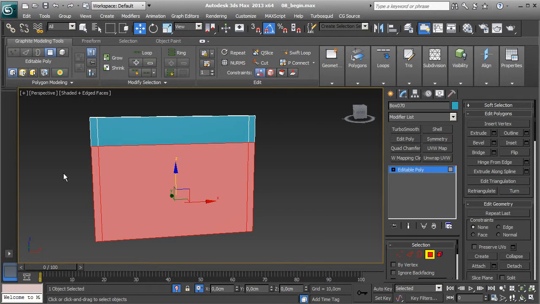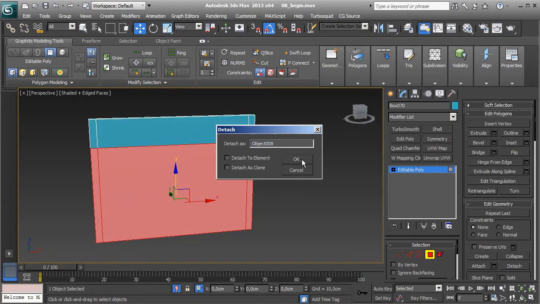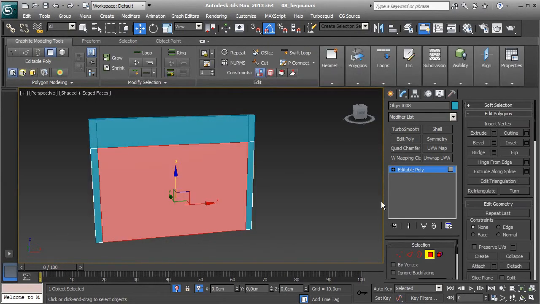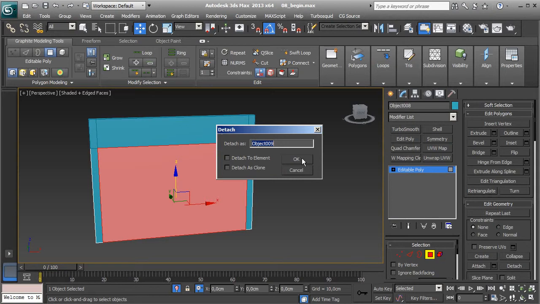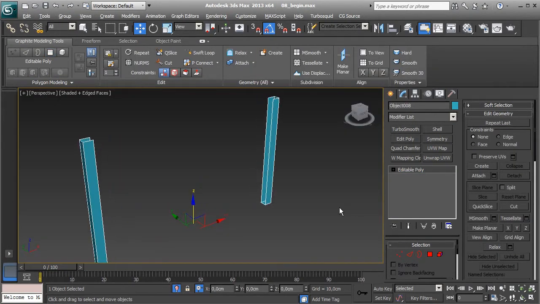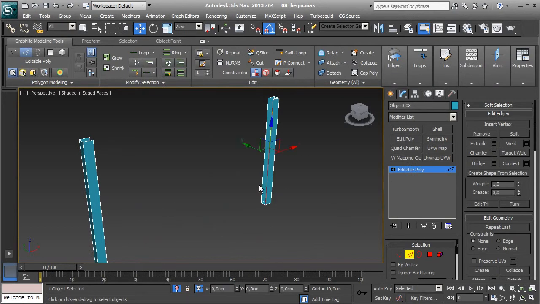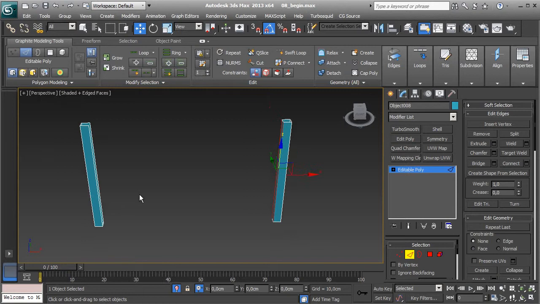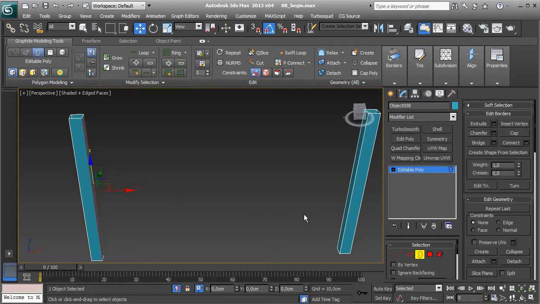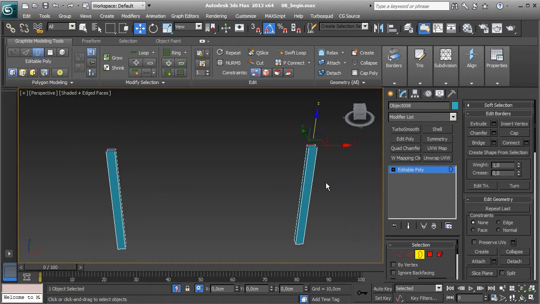Okay, now select these polygons and detach them. Okay, now select these, detach. Okay, now isolate these 2 parts, select these edges, bridge them, and bridge them also. Now with border, select these 2 borders and cap.